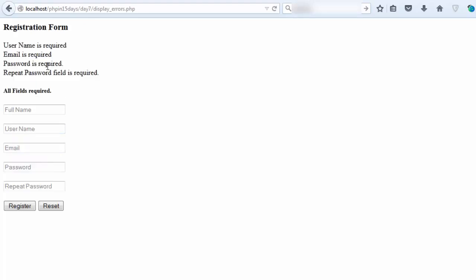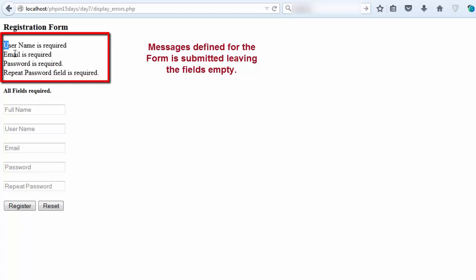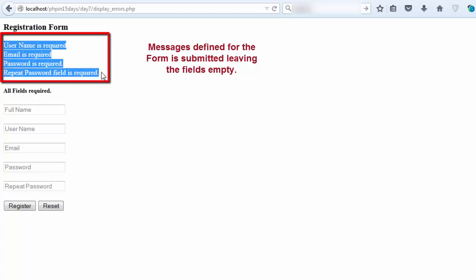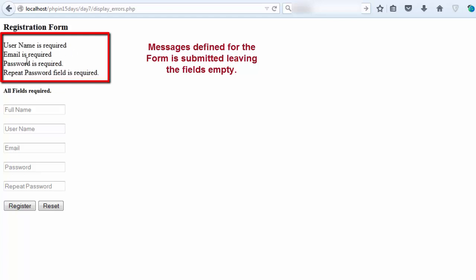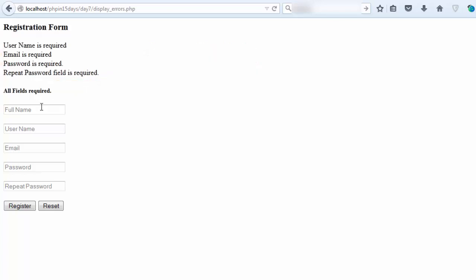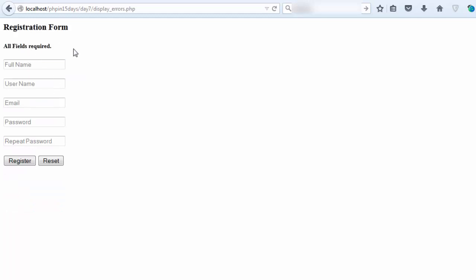Put some dummy data in only the full name field and hit register, and there you can see lots of messages. Username is required, email is required, password and repeat password is required. So now the user knows all the fields he needs to fill. Now let's put some dummy data again and fill all the form completely and hit register, and this time no error message is shown because all the fields of the form were filled.